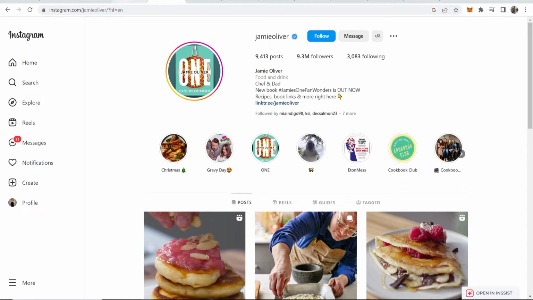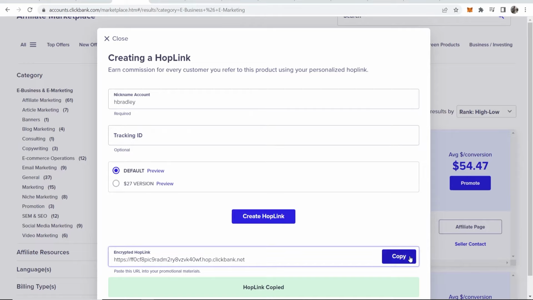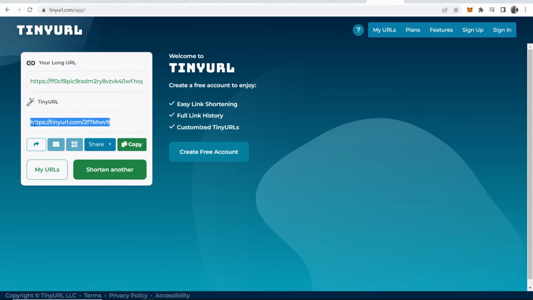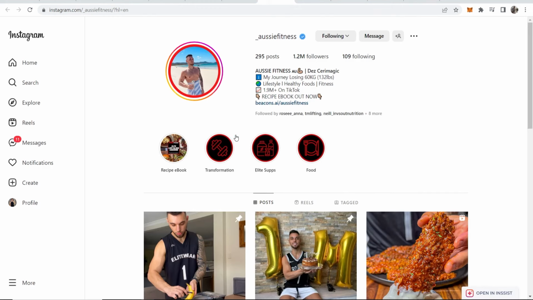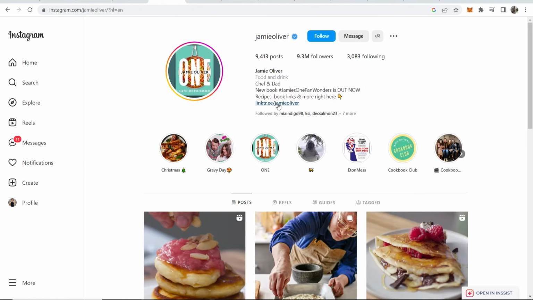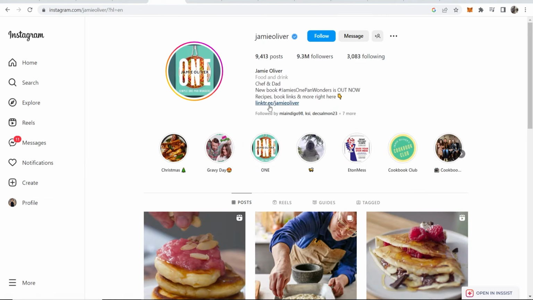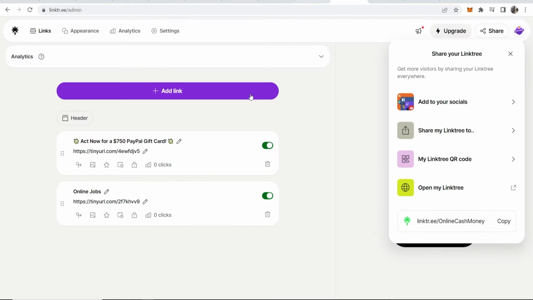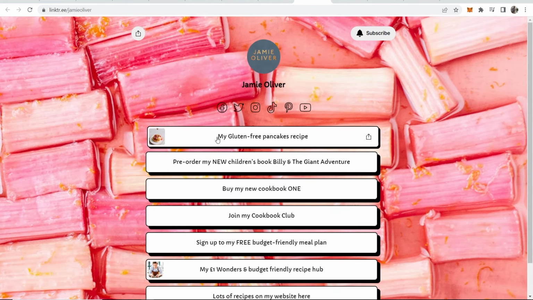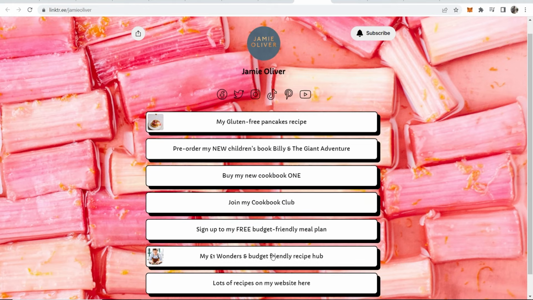Now if you've just got one affiliate link, you could just grab that one affiliate link, shorten it with tinyurl, so get the shortened link, then you can just go ahead and add this to your Instagram section. Now the reason people use Linktree is because, well, you can only add one link on Instagram. So if you send people to Linktree, as you can see Jamie Oliver's Linktree is here, you can then send them to multiple different affiliate products.